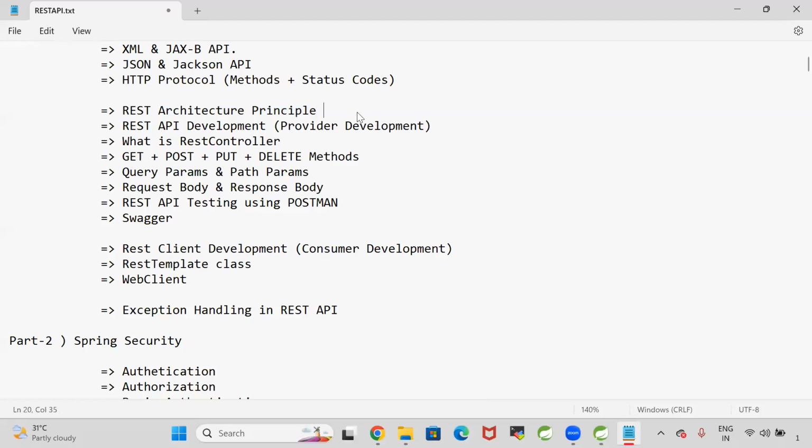We need to discuss this one topic that is pending. I did not explain that as of now: what are the REST architecture principles available? We need to discuss that. And in API development, we have seen REST API development, the provider we have created, the IRCTC API.